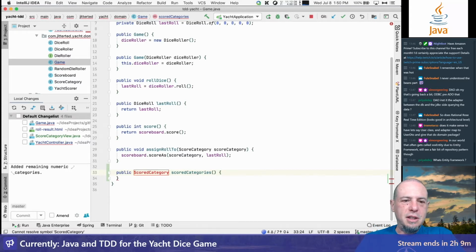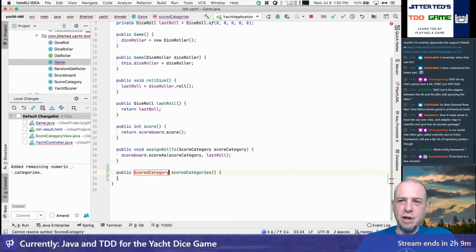So what are we going to call this thing in the domain that represents basically a category that has been filled? I'm thinking scored category. That's a bit close to our enum, which is score category.